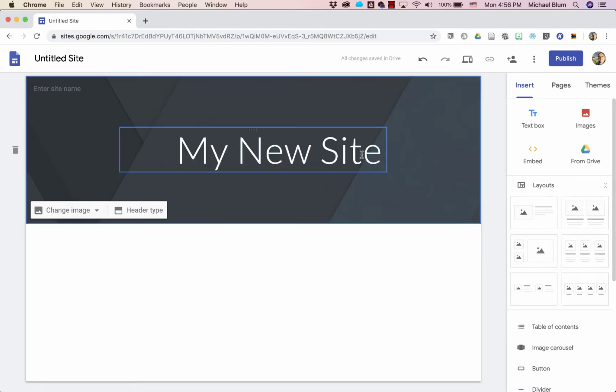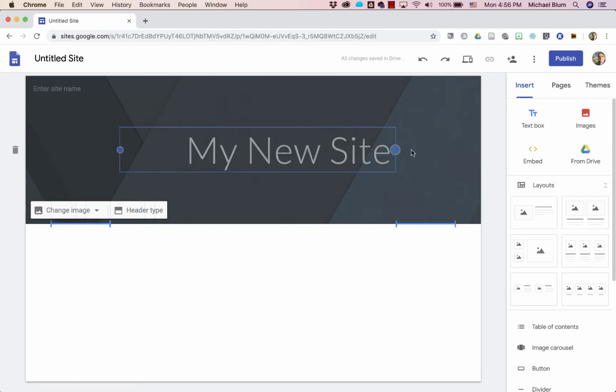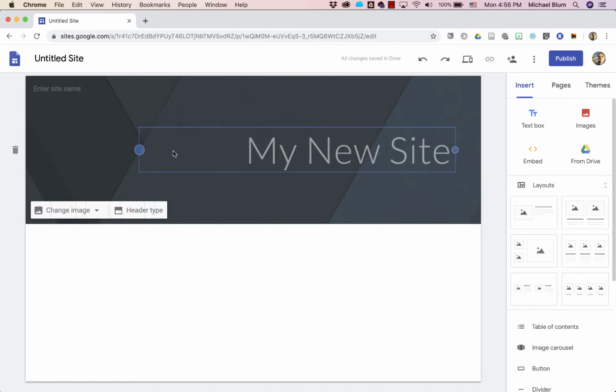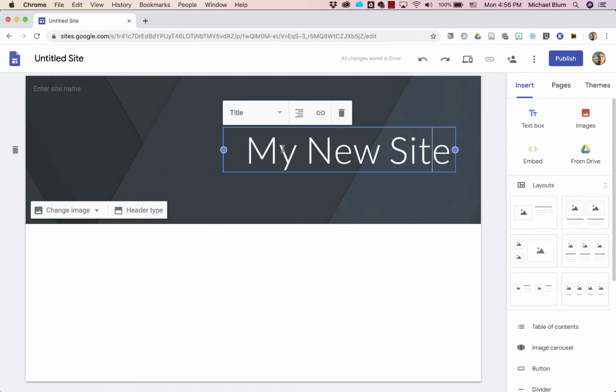Now if you notice, if I hover over the box, I can edit inside the box. But I also get these two little circles here, and I can drag the box and put it wherever I'd like in that top area, left to right. I can't move it up and down, but I can move it left to right.